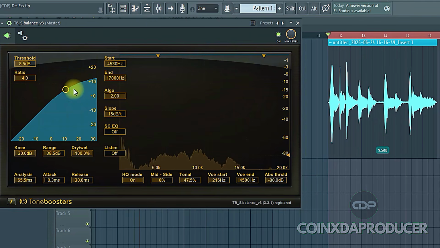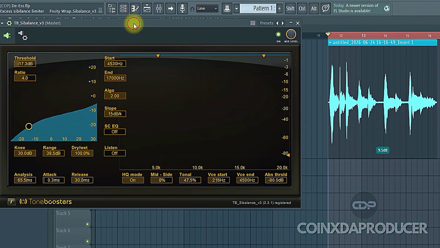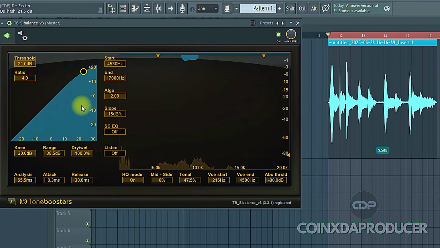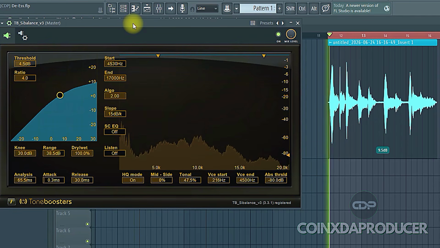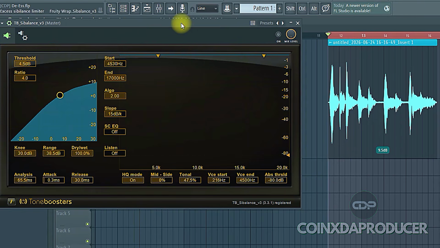Now let's over exaggerate it so that you can clearly hear. Now it's taking out the whole S's and it sounds super funny right now. Alright, so take it to the right settings, to the right amount. So guys, it speaks for itself and you can clearly hear what is going on.